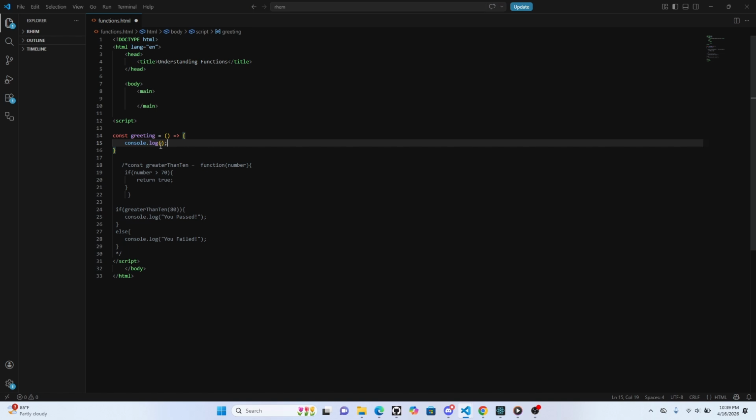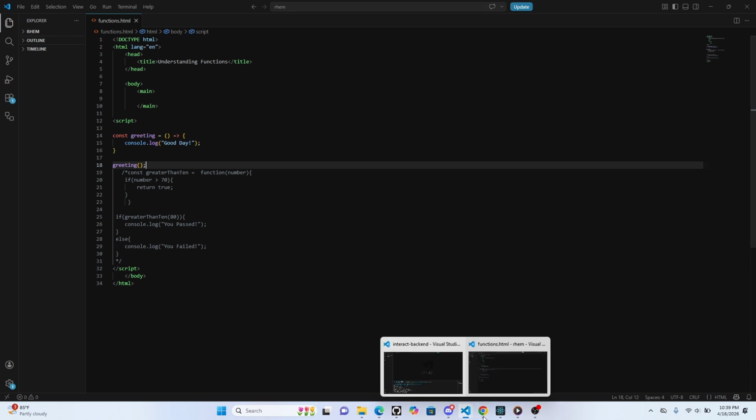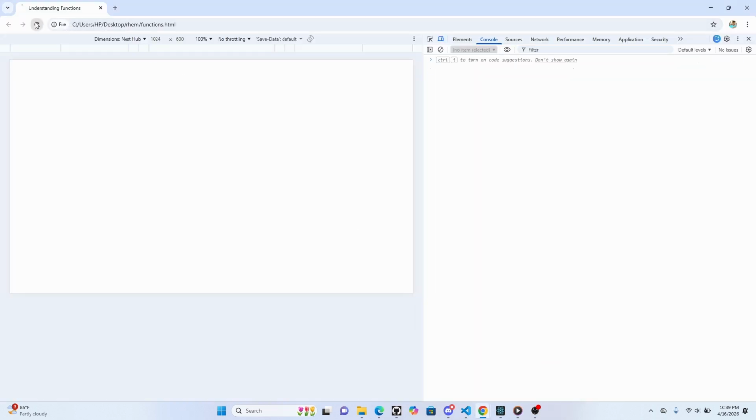Okay, now if we say constant greeting, this is an arrow function. Look at the way we define it. Constant greeting is equal to the parentheses, then the arrow, then the braces. Inside we can say console log good day. To call it, all you need to do is call greeting, but you must still add the parentheses. Now once we refresh, what we expect to have is good day. That is using our arrow function.